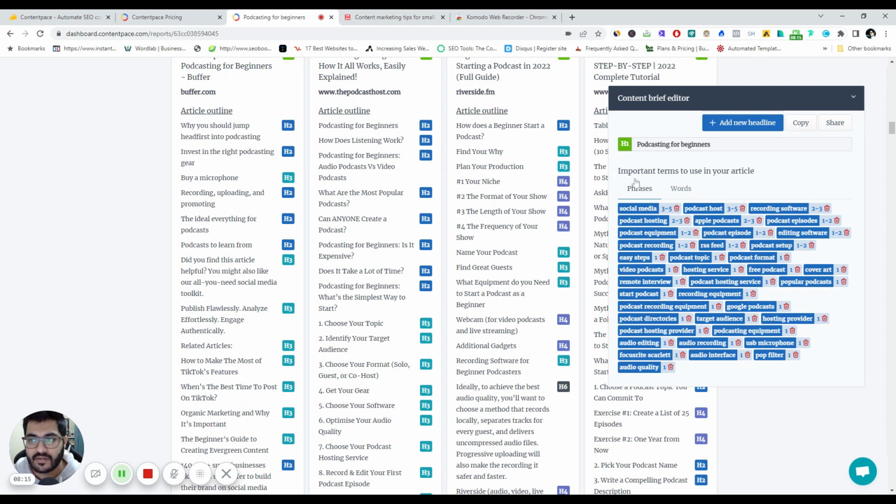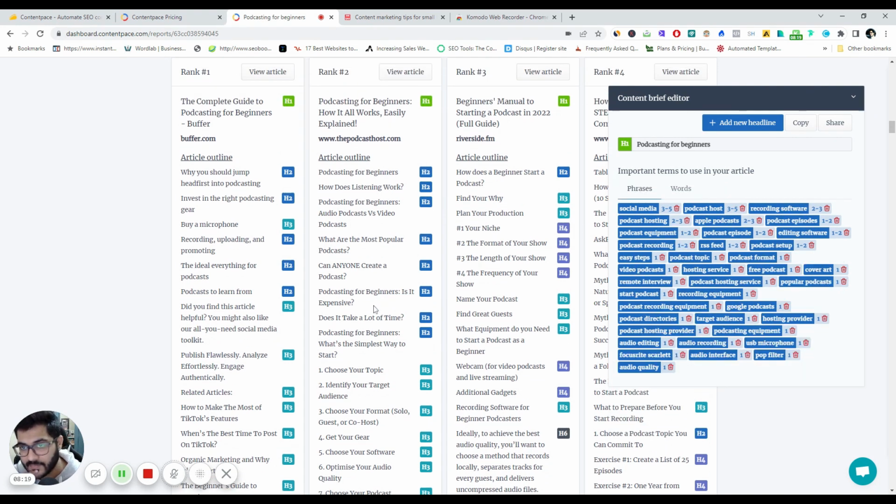Now, it's already indicating NLP phrases and words over here, so I need to keep in mind when I do send out the brief to my writers, I should tell them to use these NLP terms to these many numbers which it is suggesting.